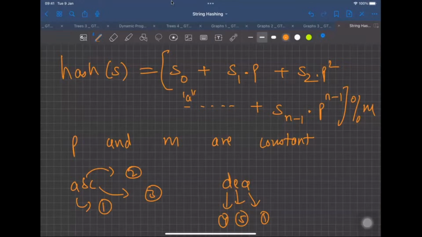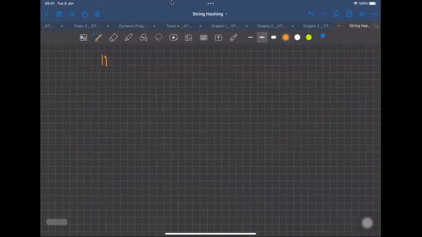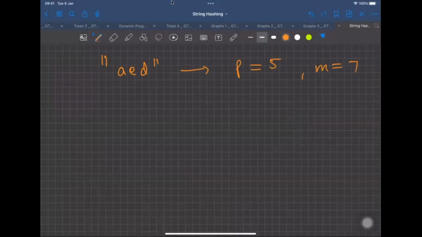So let me give you a problem here. Let's suppose the string is A, E, D. Calculate the hash of the string based on the parameters that P is equal to 5 and M is equal to 7. Let's see if you understood or not. I'll give you 1 minute to do that.